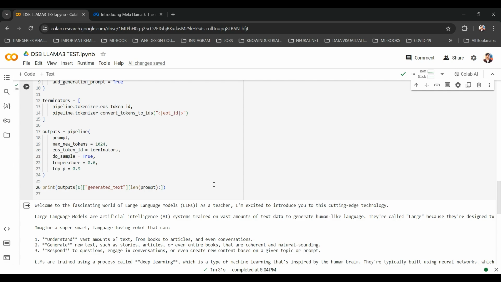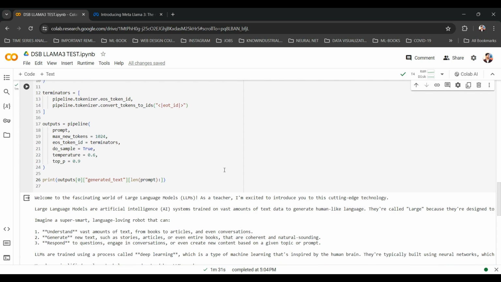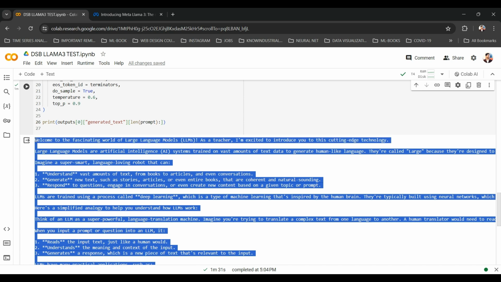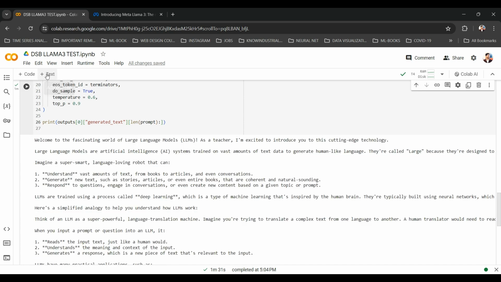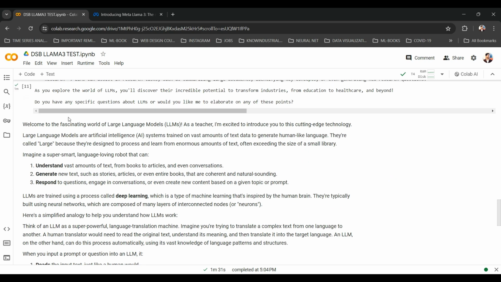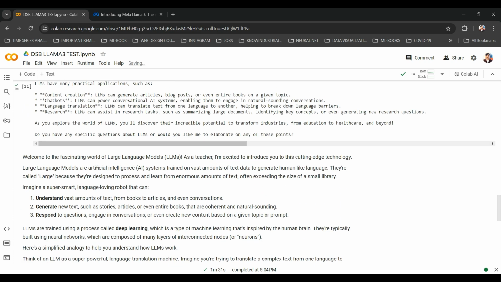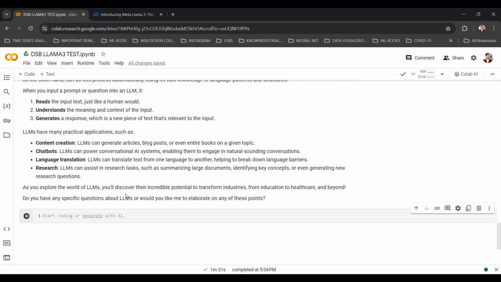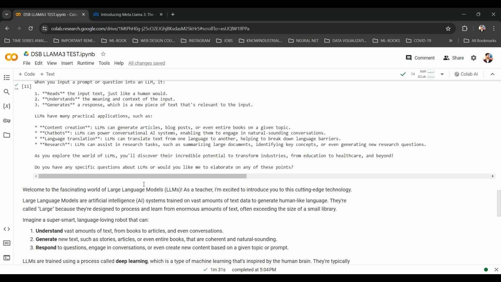After it has finished running, we can see the result here. It has generated the result of our question of explaining LLM to someone new to this field. We will just copy and paste it to a text field, and we will get the formatted output. It says, welcome to the fascinating world of LLMs. As I'm a teacher, I'm excited to introduce you to this cutting edge technology. So it has basically explained LLMs to us as if we are new to this field. You can read through it if you want.